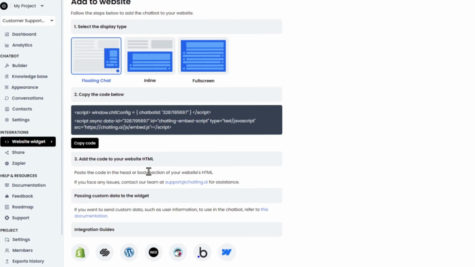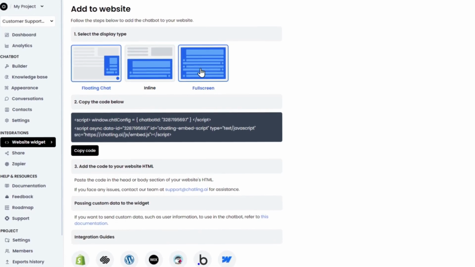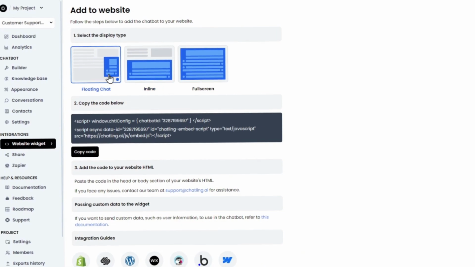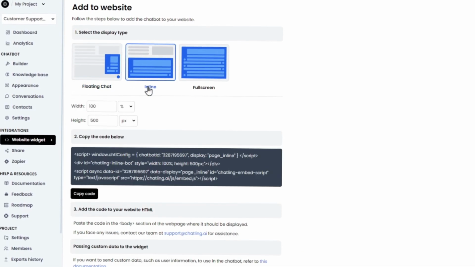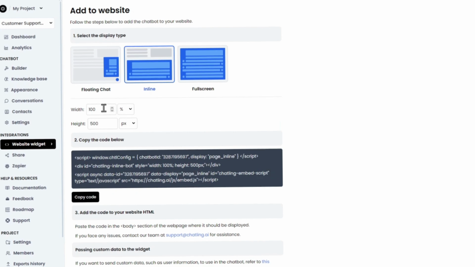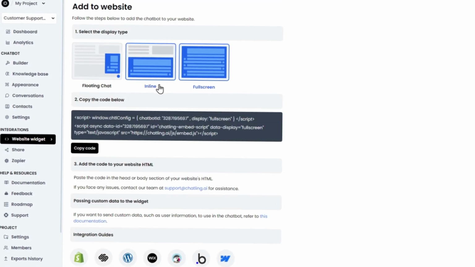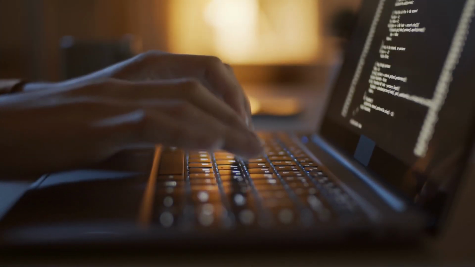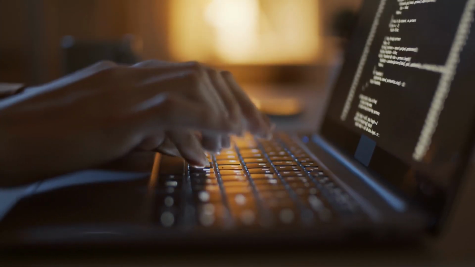Chatling also gives you options for how the chatbot is displayed. You can choose a floating chat icon, which sits at the bottom corner of the screen, an inline chat box, which is embedded in the page, or even a full-screen chatbot for a more immersive experience. Once you've pasted the code and saved your changes, your chatbot will go live.